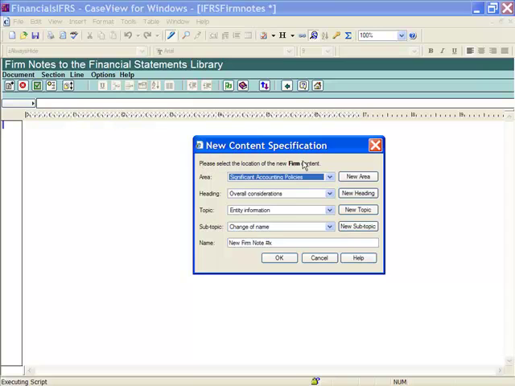The New Content Specification dialog is used to decide where in the Knowledge Library Index a new note being created will be placed. The titles Area, Heading, Topic, and Subtopic correspond to the different branches of the Knowledge Library Index.